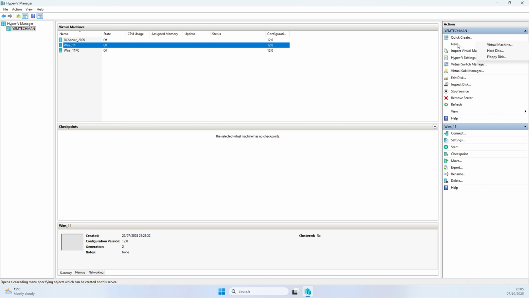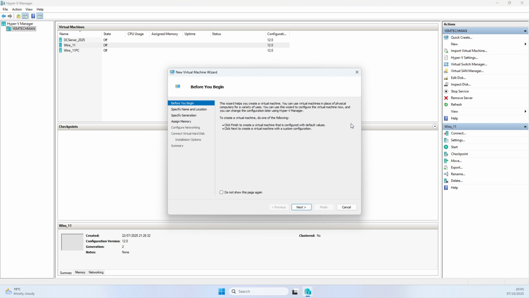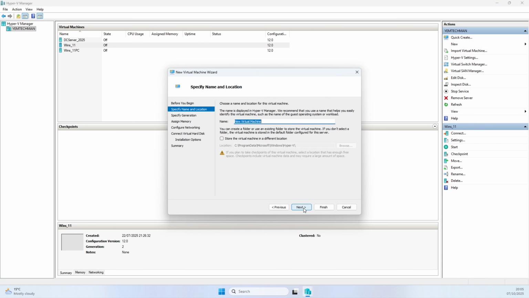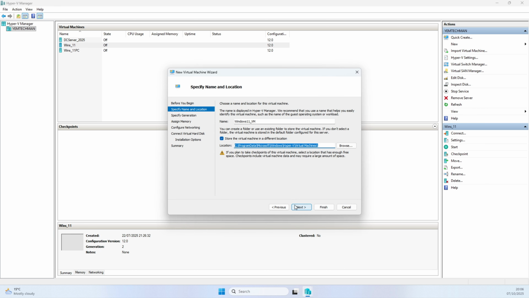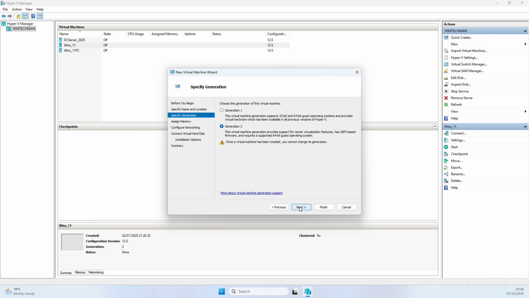So go back, click on New, click on Virtual Machine, and then click on Next, and come up here, you give it your name. Let me see, I'll say Windows 11 VM, and then click on where you want to store that particular virtual machine. I'll browse to my folder. I already have my folder here. I'll click on this, and then click on Select. Then you can click on Next.